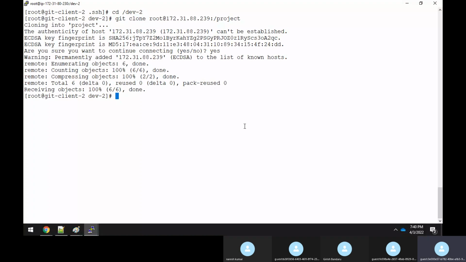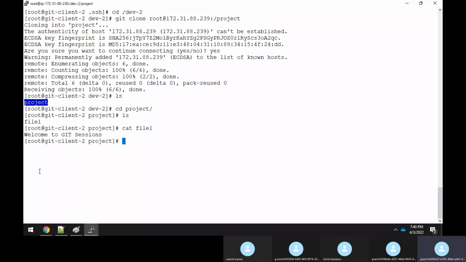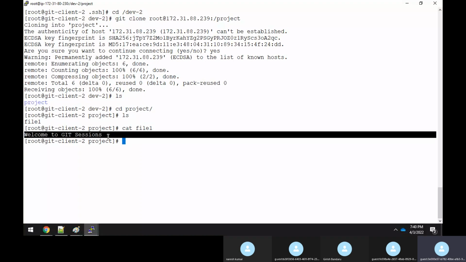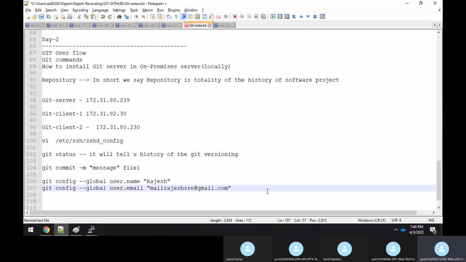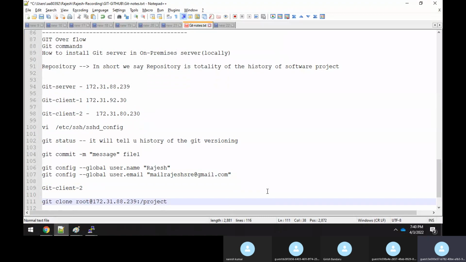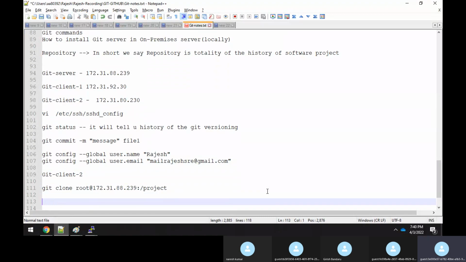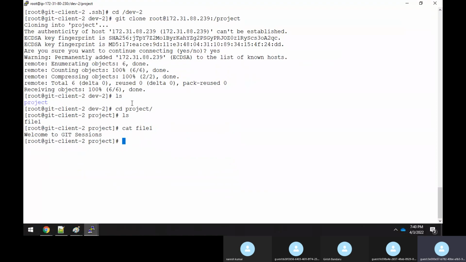Now you could see that under his directory, he has pulled the complete source code of the project. He'll go to the project directory. Under that there's a file. He'll do a cat of file1. Now you could see the changes. Correct, guys? So client 2 is able to pull. First he has to run a git clone. He's not committing any code change. First, he's trying to pull whatever code is there under the Git server. Then the whole project will be copied under his local repository.